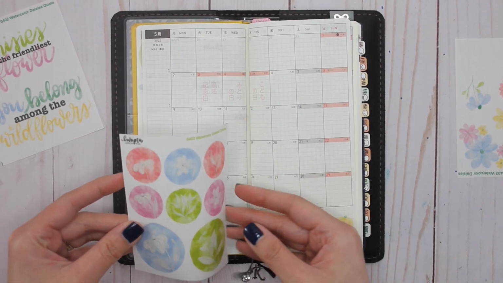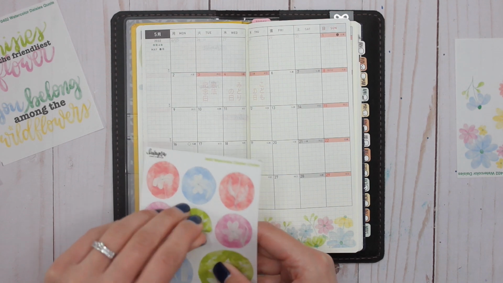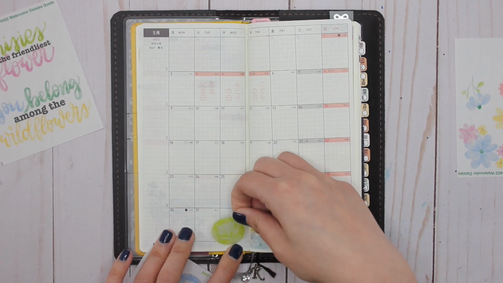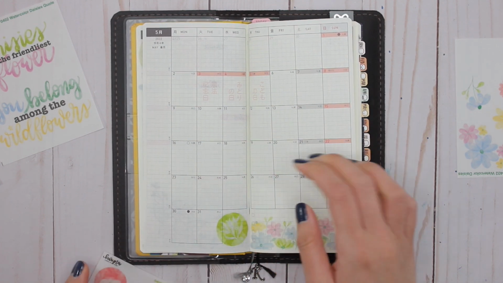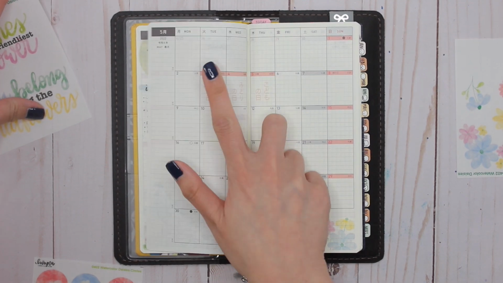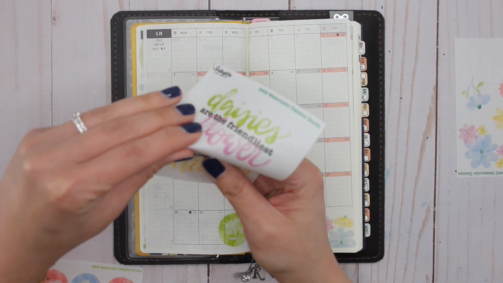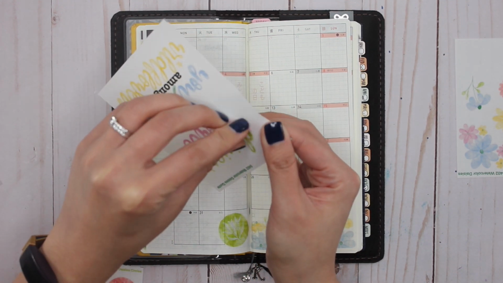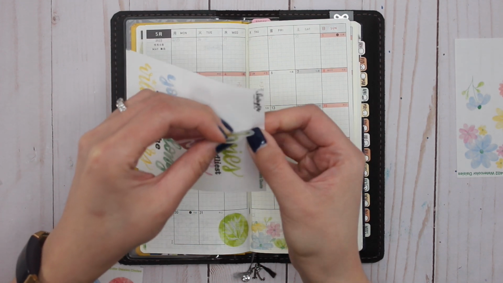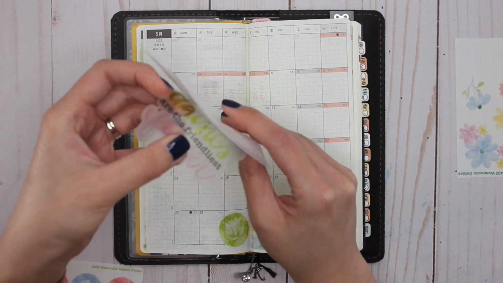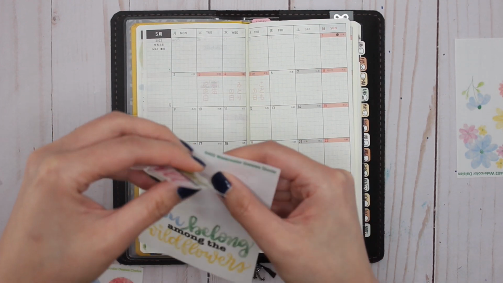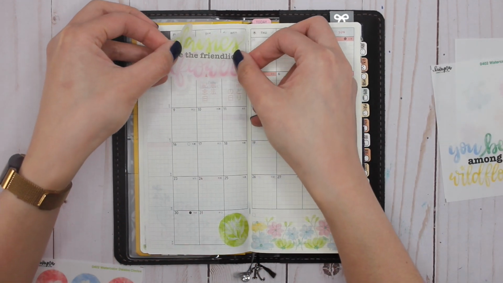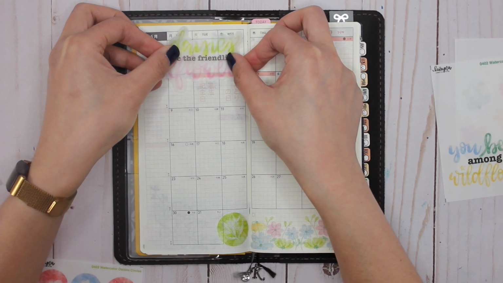Then I'm going to put one of these down here, and I will probably, there's enough space up here that I could put a quote. So I'm going to put this one. I love this quote, "Daisies are the friendliest flower." And this is one of the favorite quotes from the movie You've Got Mail, where Meg Ryan, her character, is sick and Tom Hanks brings her a big bouquet of daisies. If anyone else is familiar with that movie, please let me know.